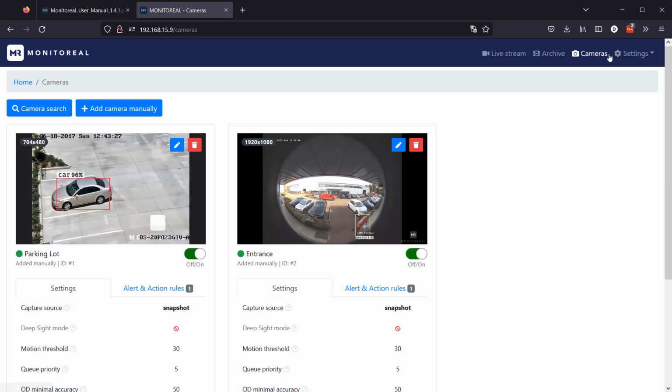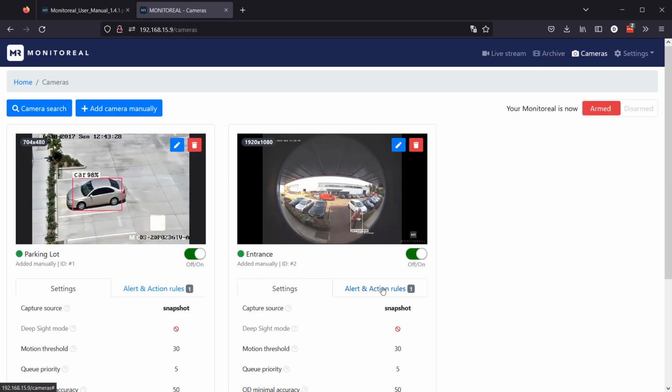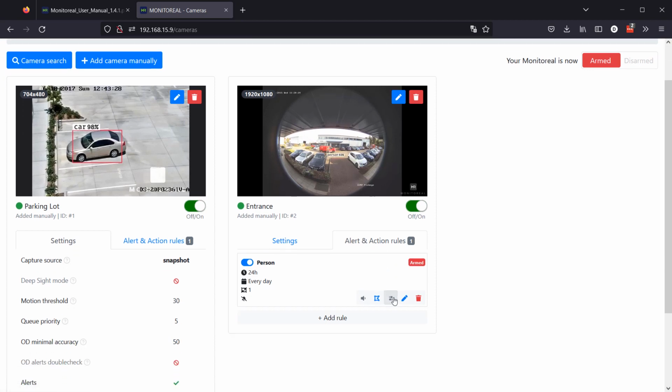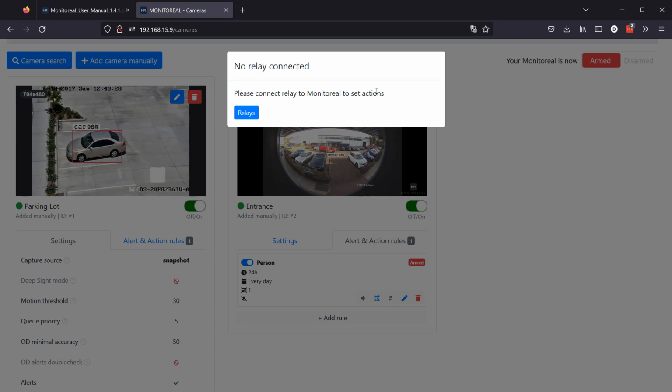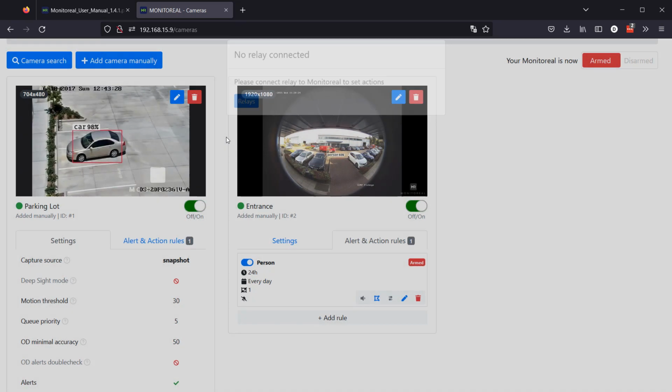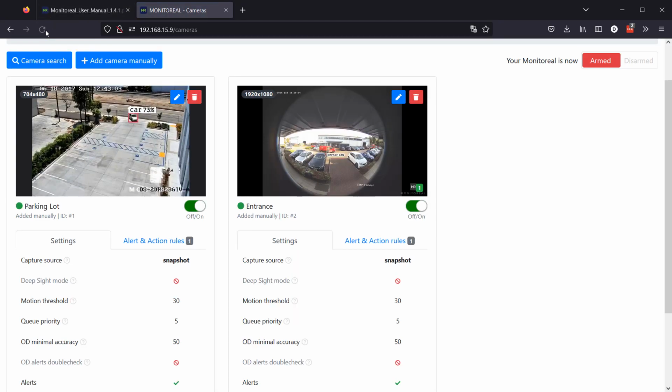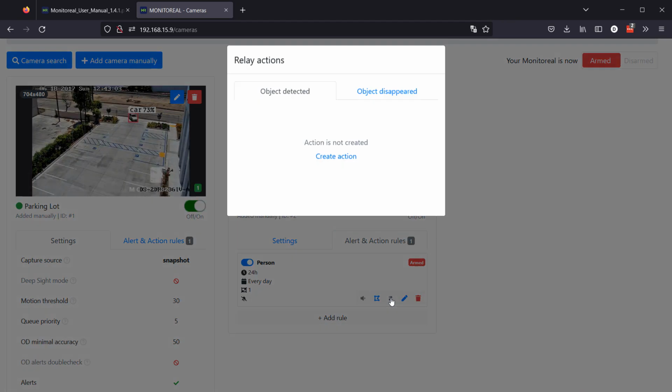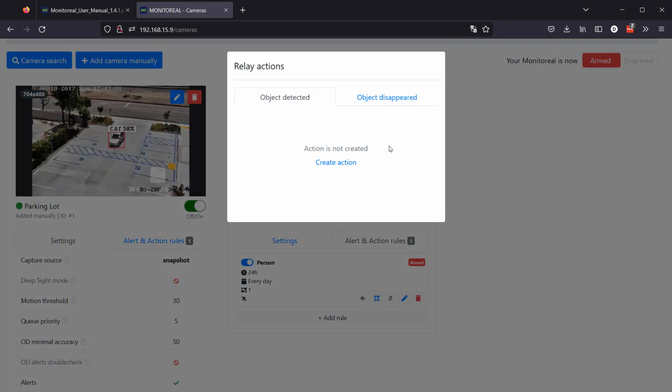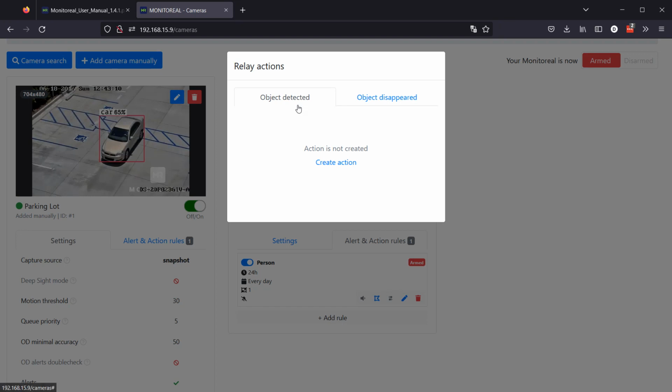Now I can go back to cameras, the actions and rules of my second camera, and click the relay button to configure the relay action. It says that I need to connect to a relay first, but I've already done that. So I'm going to refresh the page and try again. Okay, now I can set up relay actions for either object detected or object disappeared.